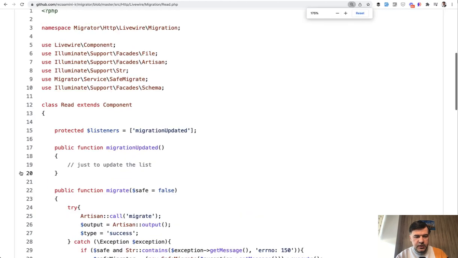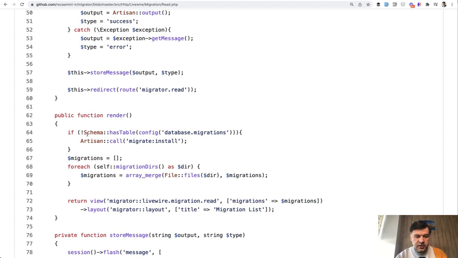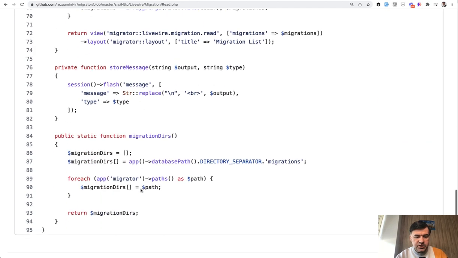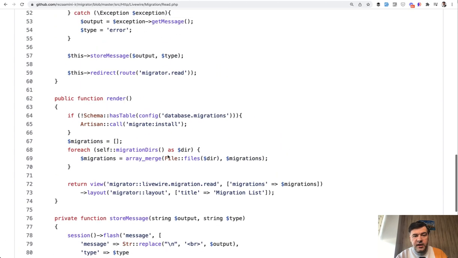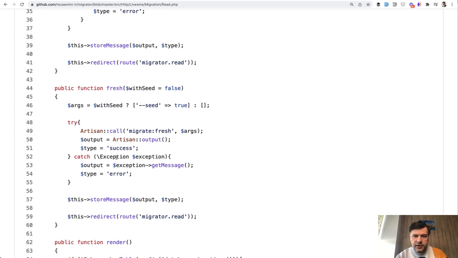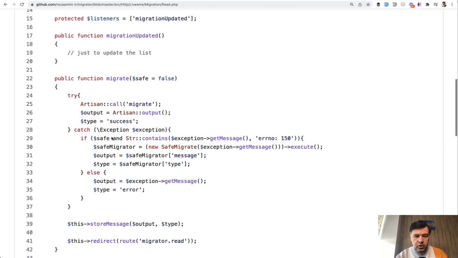So if I zoom in a bit, there is a function migrate. The main function is render, which goes through migration directory and gets the files and shows it in the table. So migration dirs is another function that just checks the migration folders. And then whenever we call some action from the table, so there's an action fresh, and all that package does actually for us is call the artisan commands, so we don't need the terminal in the best case scenario. If we don't need to fix anything, it just calls migrate fresh with arguments, and in the migrate method, it calls artisan migrate.